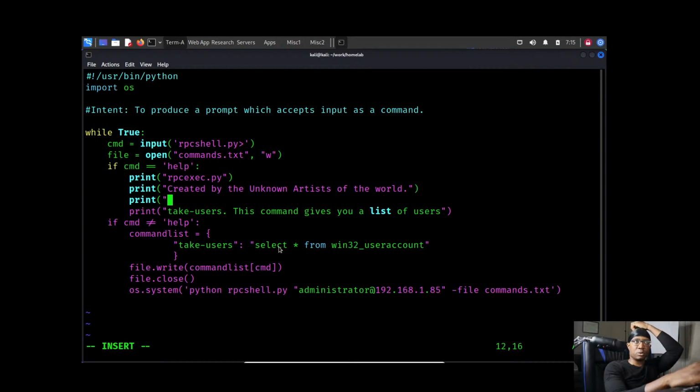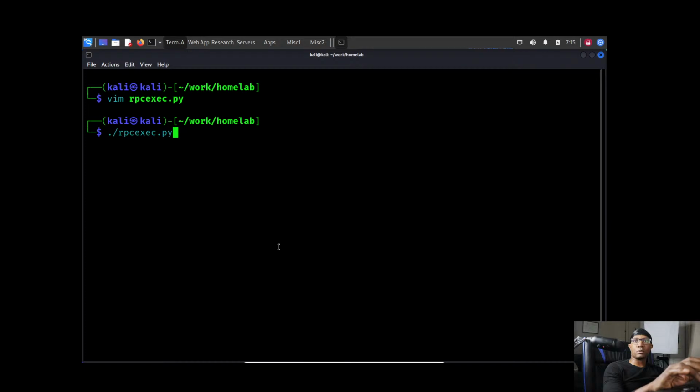Because the typical organization these days will block our PSexec and they'll block Wmiexec. So just know that. Help. We can do help here. And then take users. This command gives you a list of users. And then, so yeah. I really want you to respect how clean my code is.